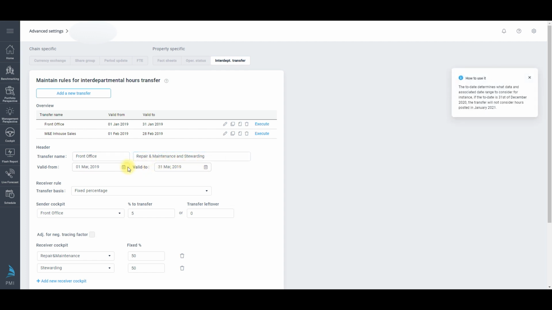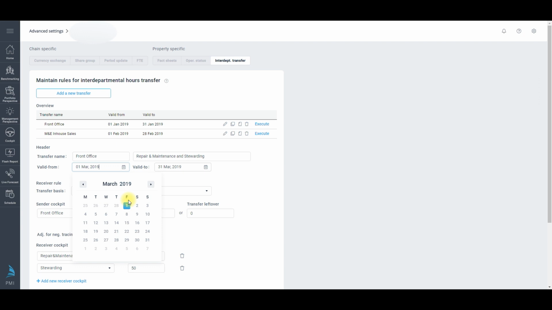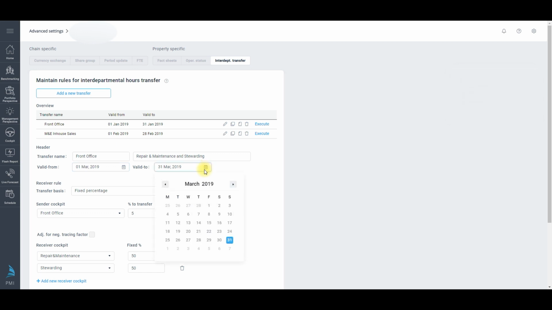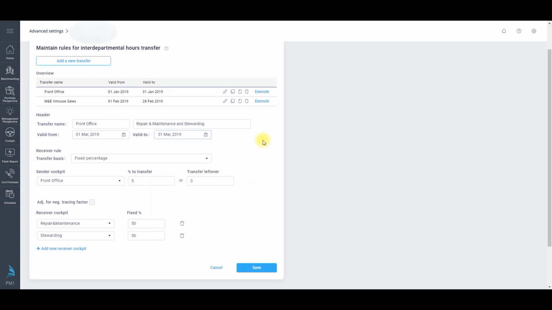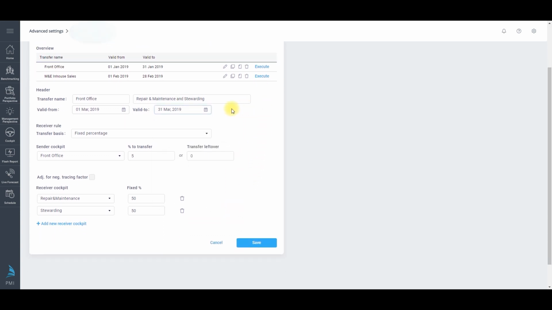Choose valid from and to dates. Here you can either enter in directly or click the symbol to get a calendar from which you can choose a date. The transfer rule cannot be used outside this date range. However, the valid to date can be edited later on if you want to extend the validity.